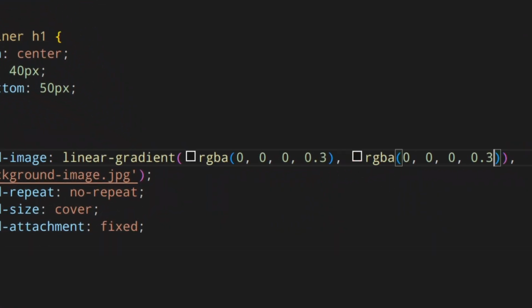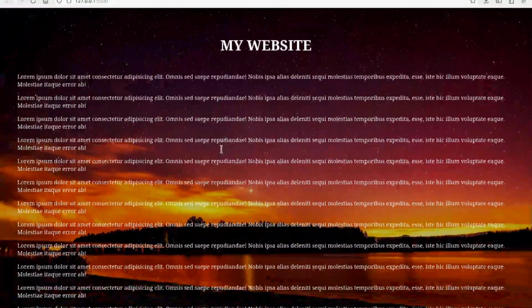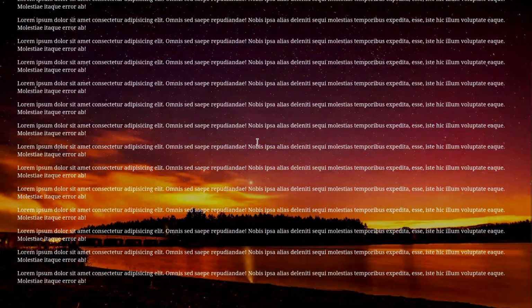So there are a lot of cool things that you can do with the gradients, and I think they are the easiest way to create the overlay for the background image. And if you know how to use them, you can create really, really cool effects. So I'll let you experiment with that. So this is basically our final result, and I think that's really, really cool.